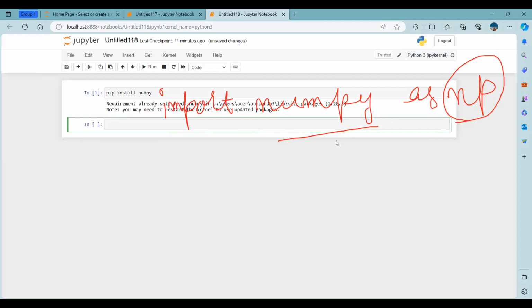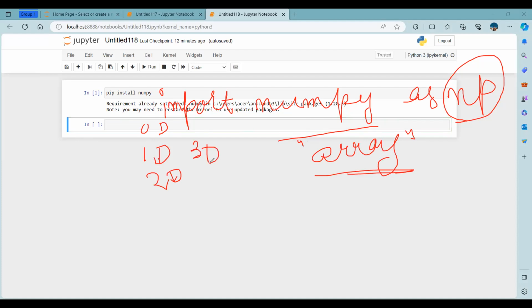And what is the actual work done with NumPy? NumPy is used for mathematical functions after creating an array. There is a very important thing that we will discuss about arrays. There will be zero-dimensional, one-dimensional, two-dimensional, and three-dimensional arrays. Whenever we do higher projects, we are working with arrays. How an array is different from a list will be discussed there.